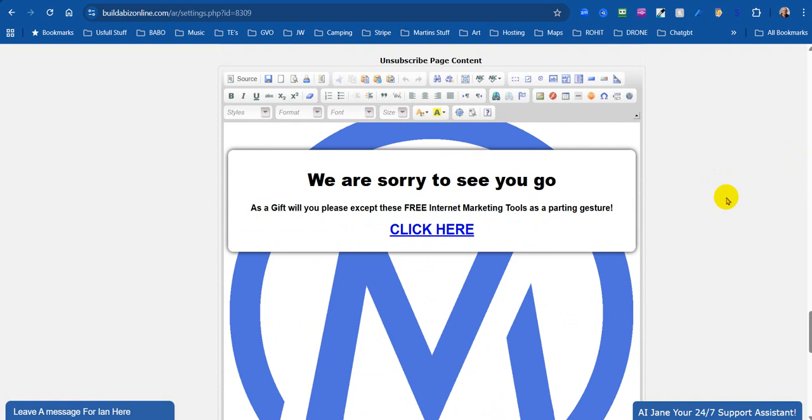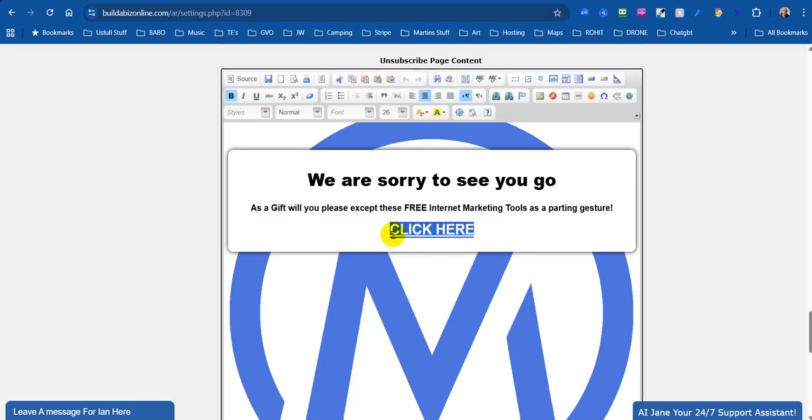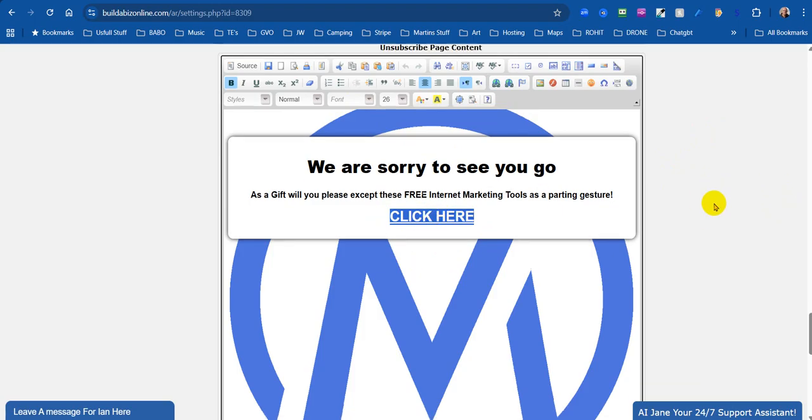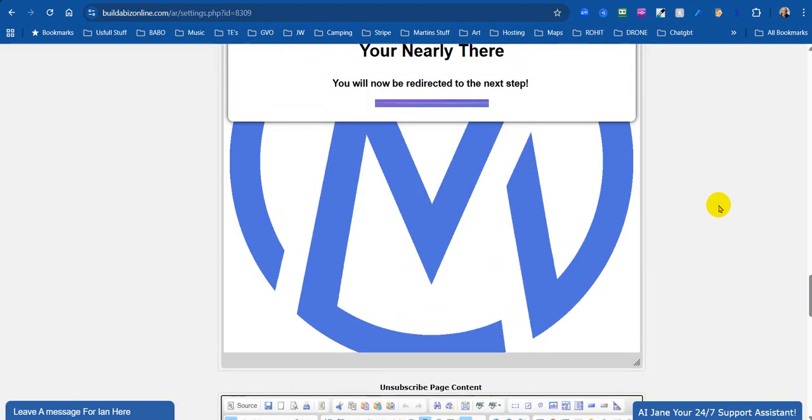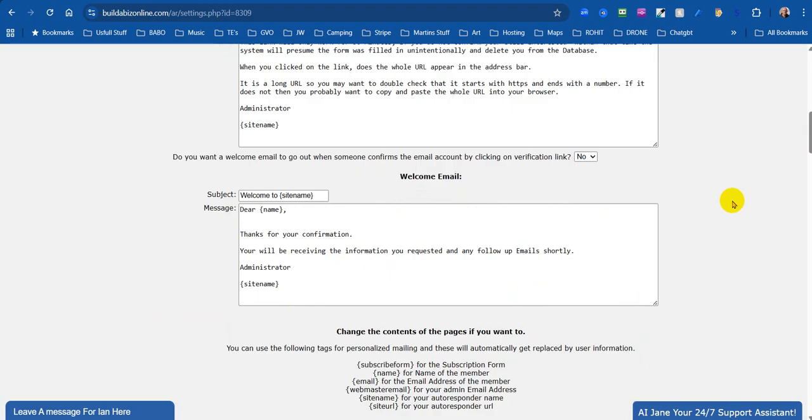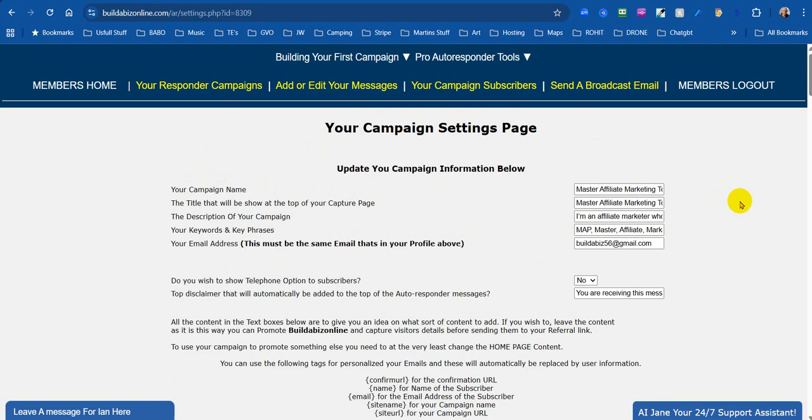Okay, and if they unsubscribe, which we have to allow them to do by law, then we can send them to somewhere else, and we can alter that there by highlighting it and then just clicking on there and altering that link to whatever we want, say back to Buildabizonline or something like that. So it's a great, simple to use autoresponder.